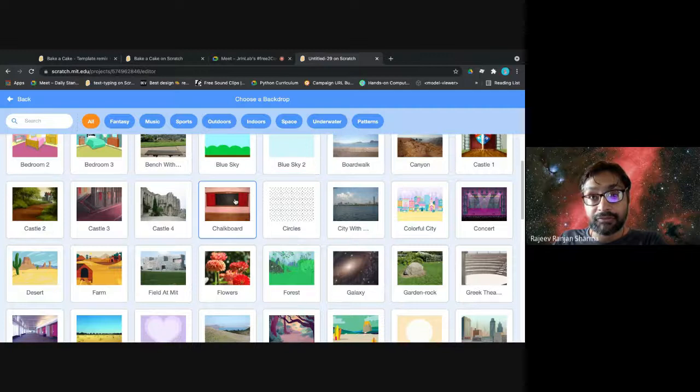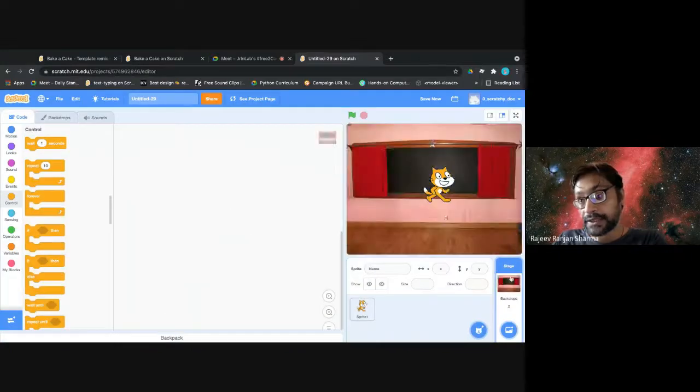Maybe we want this one, so we can click that and it will appear. Our background will change, right? So this is the basic of Scratch. This is how the environment is there for Scratch.